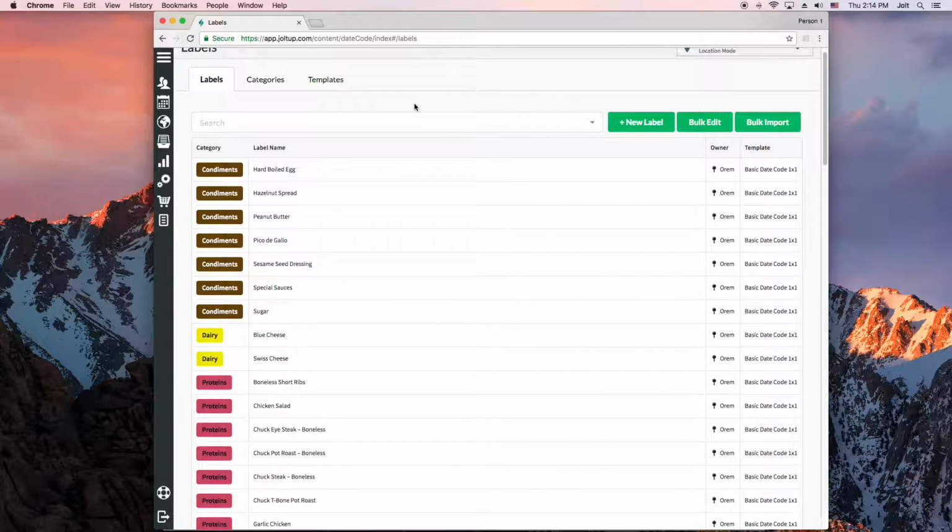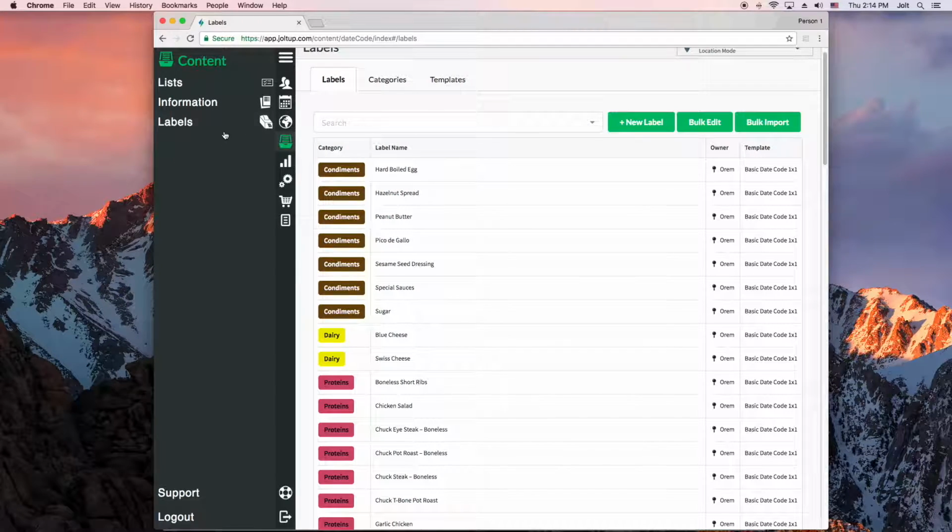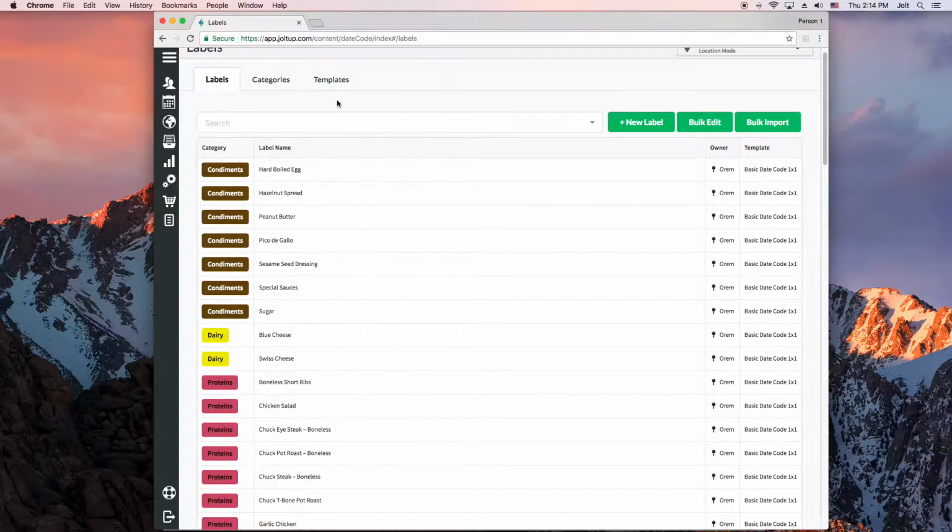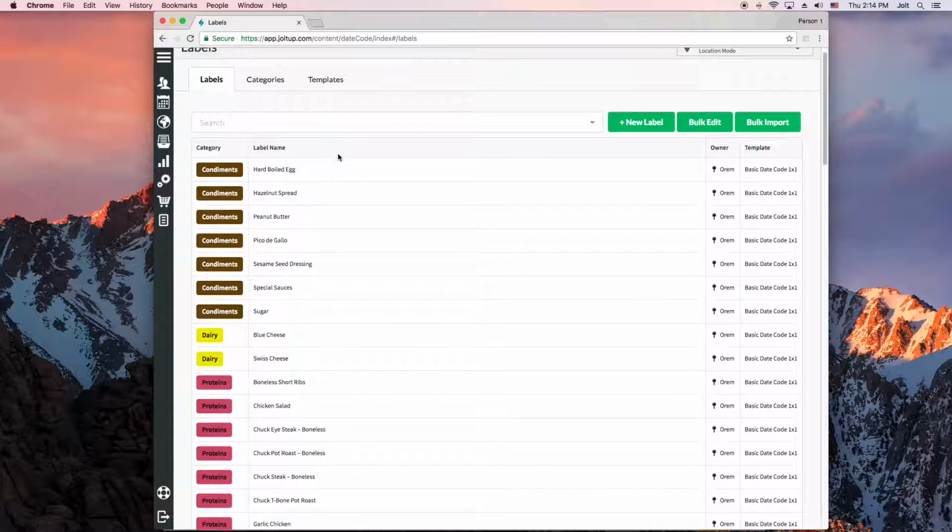In this video, we will cover cloning labels and templates, as well as importing and exporting templates. Online in the Jolt web portal, under Content and Labels, you'll see all labels that you have created in your account listed here on the Labels tab.